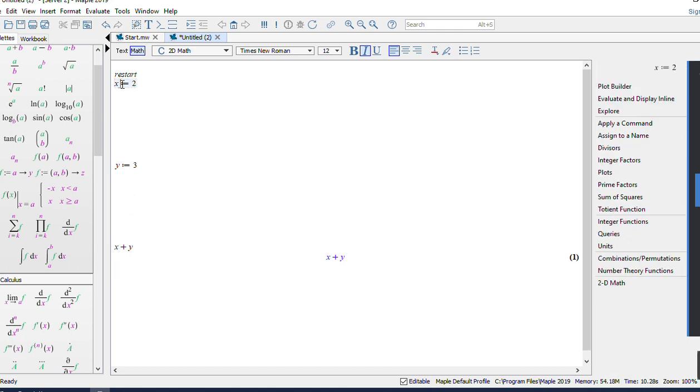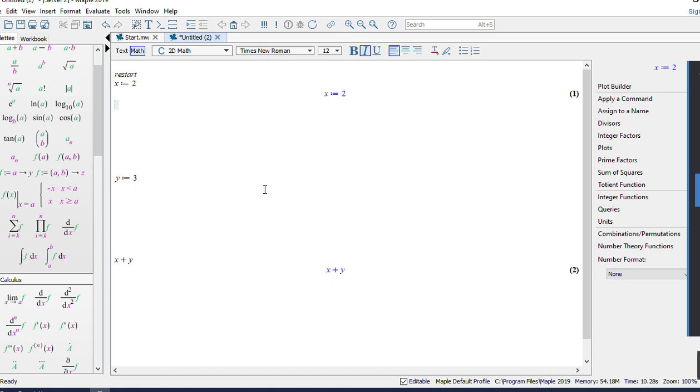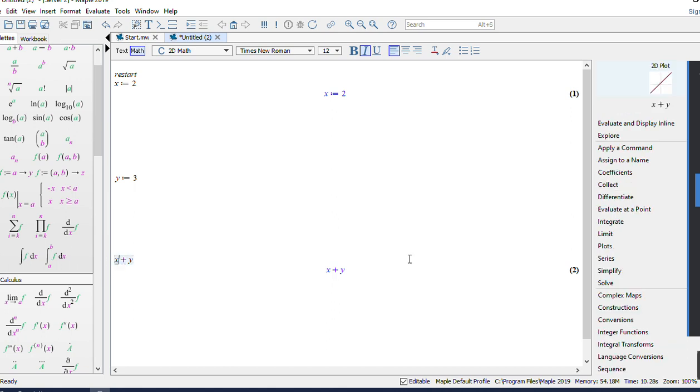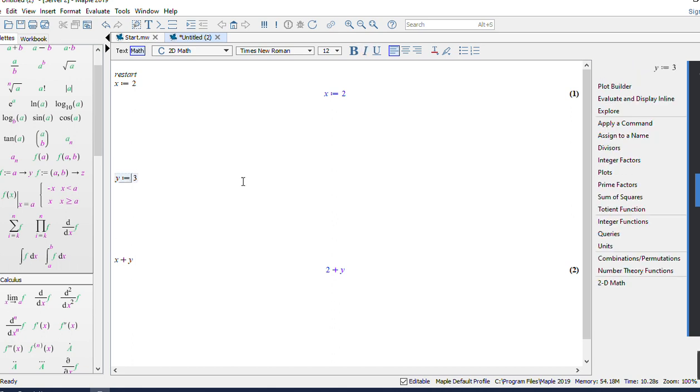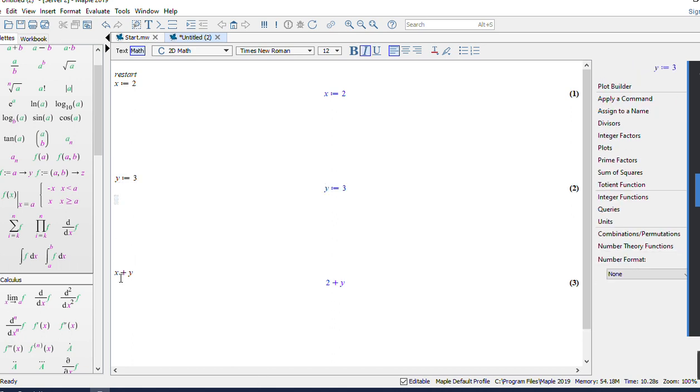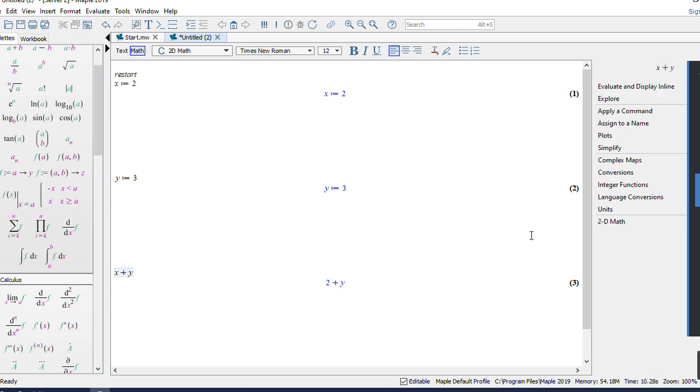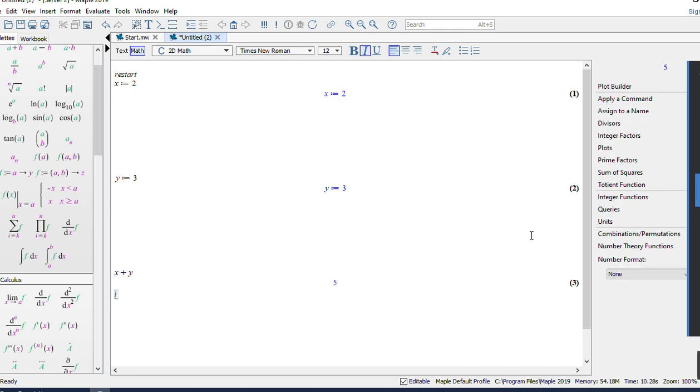So for example, if I hit enter on x takes the value 2, now if I go back and hit enter on x plus y, obviously Maple now knows it's 2 plus y. y is not known yet because I didn't hit enter on this command yet. I do it now. Finally, both x and y have the values assigned to them, and then Maple will compute the value x plus y equals 5.